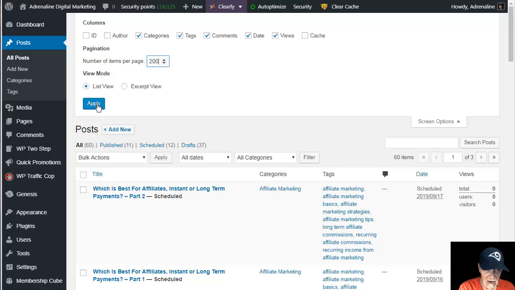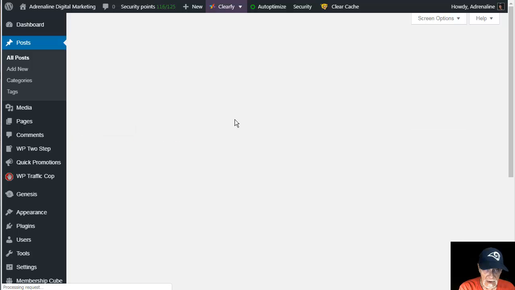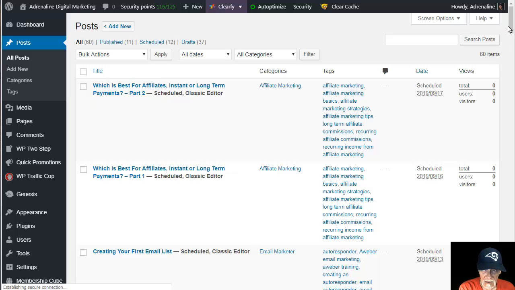We're going to need to click on Apply, and then it will automatically apply that setting for us here, and reload our page. And now, as you can see, we have all 60 items displayed on one page. That's especially handy if you have sites with a great number of posts and pages, and you don't want to have to go through multiple pages to find the post you're looking for. This way you can simply scroll down to it, and there you go.